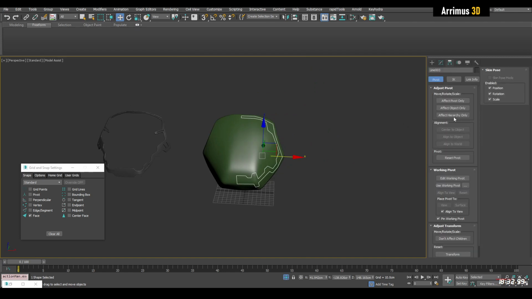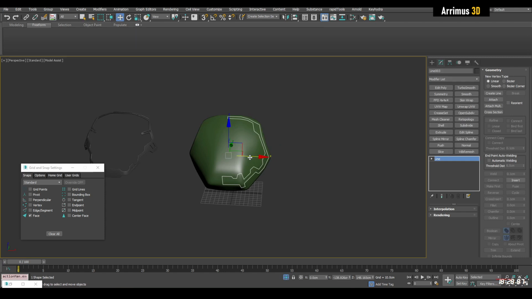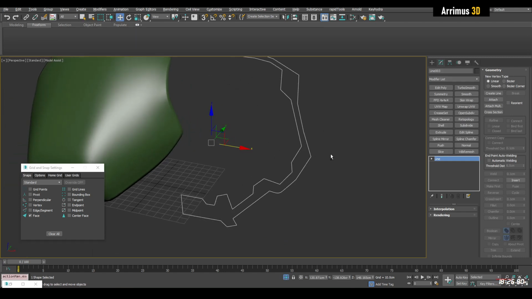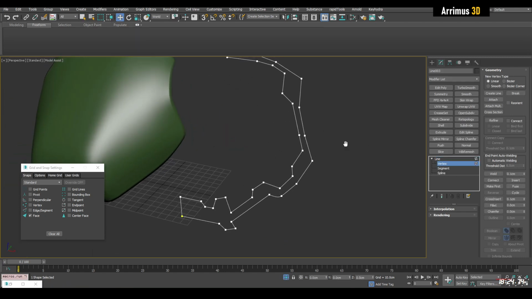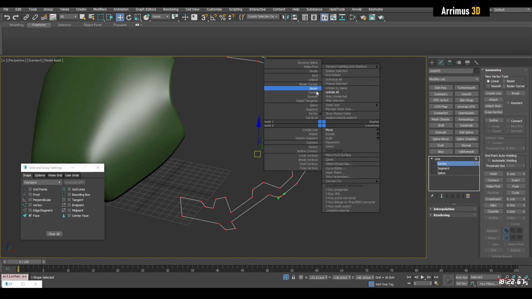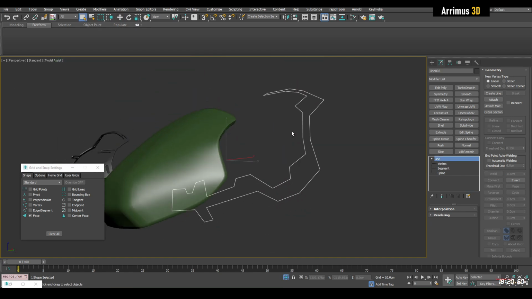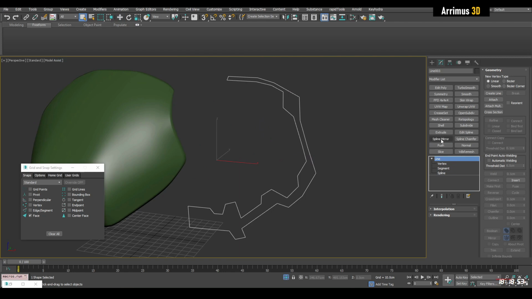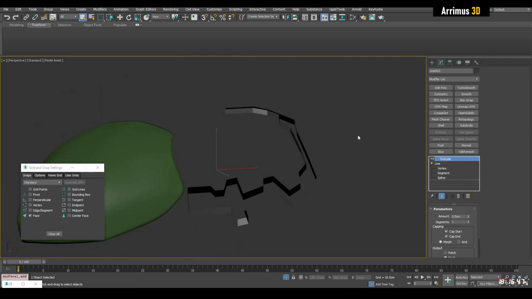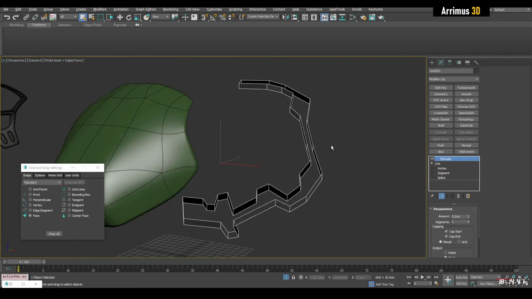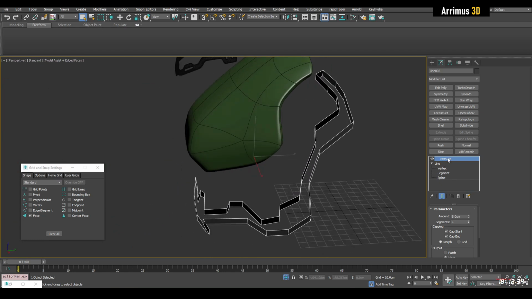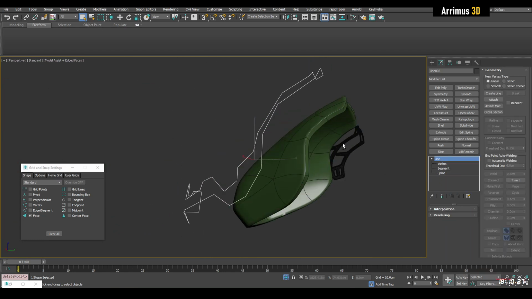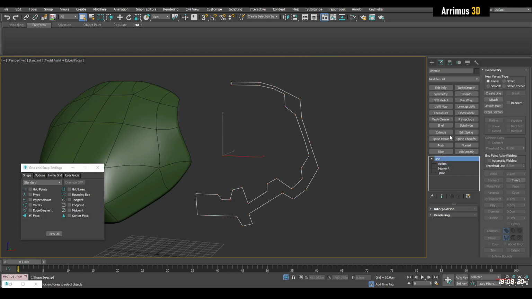Let me go ahead and center the pivot. Just make it 0. Now I'm going to press 1 to go into vertex. Control A will make that a corner. And then we'll use extrude to extrude that out. Alright, for some reason it's not quite working here. Let's see here. Alright, so let me try that again.